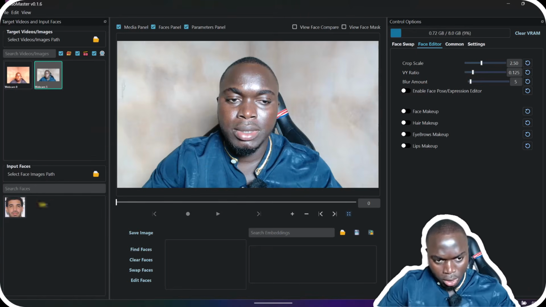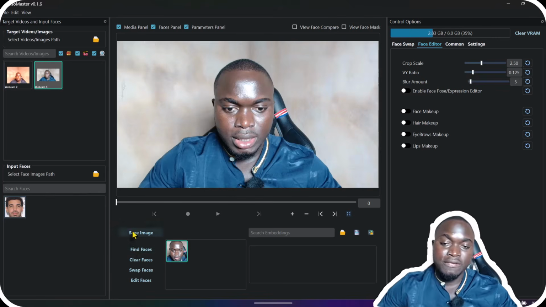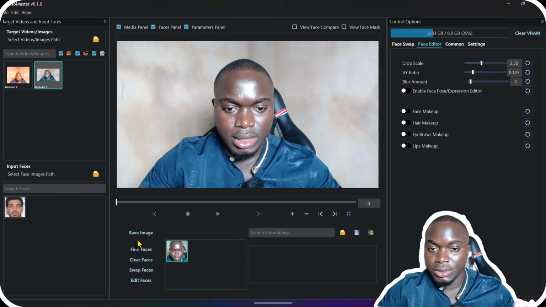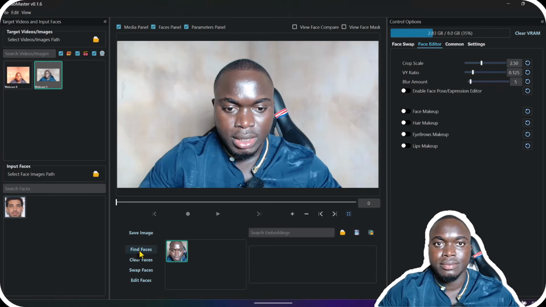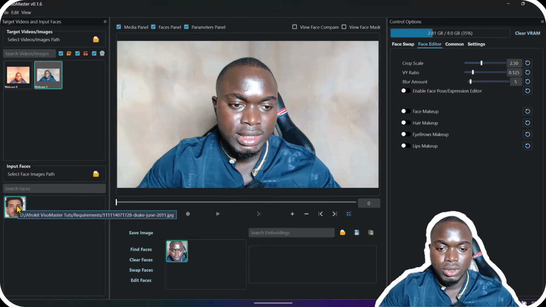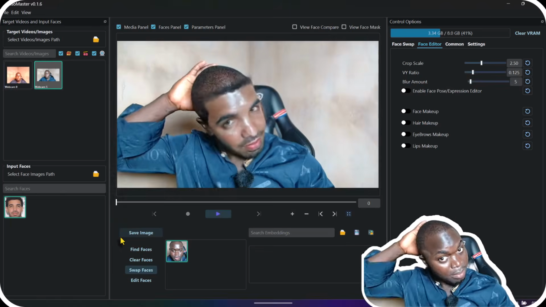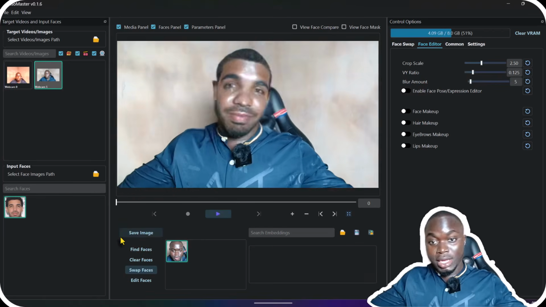Once you've selected your photo here and then click on your camera, what you have to do is come down here and find face. Position your face in the camera very well so that it captures you well, and then click on find face. Once you've gotten the capture of your face like this, select the face that you just put here, or any face that you want to use, and then click on swap faces. Once that is done, you come over here to this play icon and hit play.